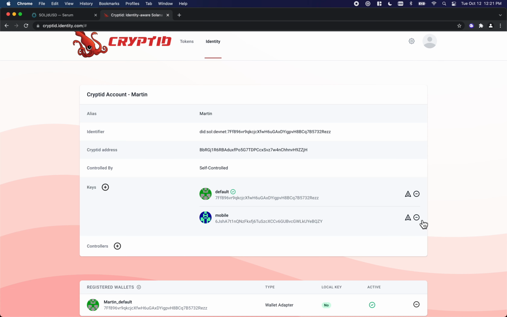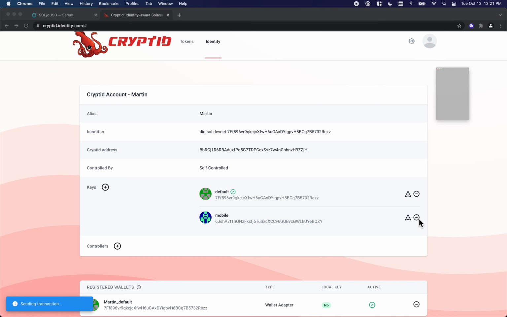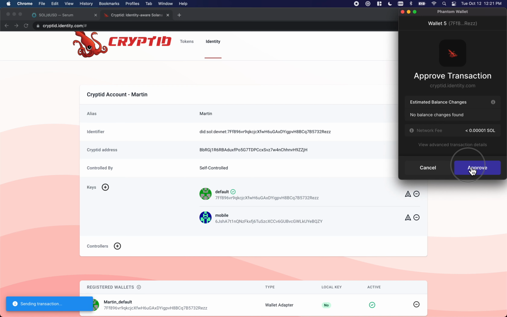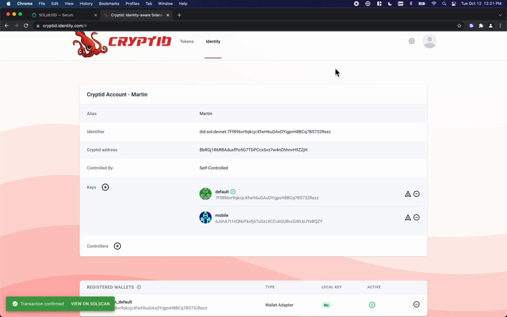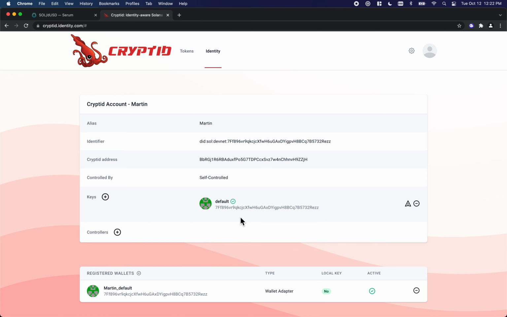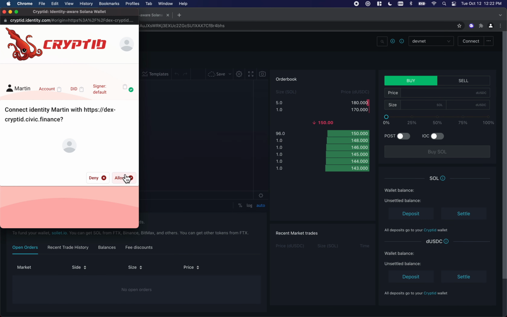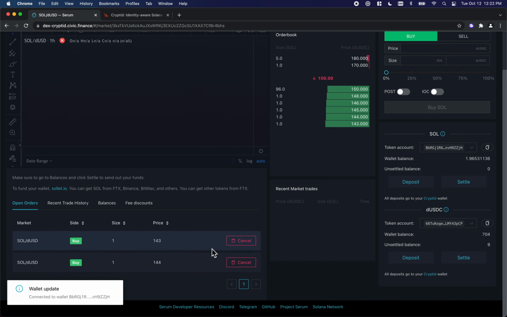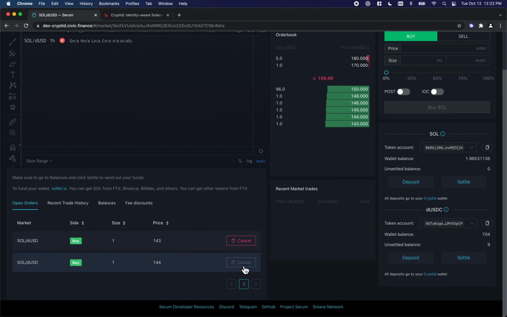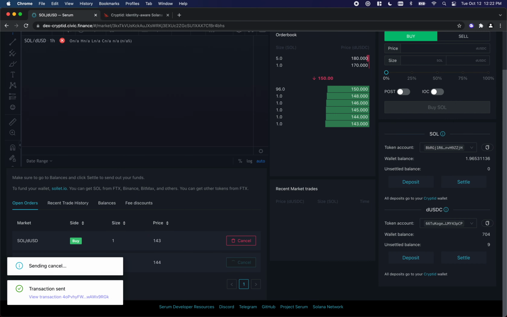Let's take a look at what happens when you remove a signing key. Previously, we set up two keys and added a mobile key for the mobile device to sign for Martin. Even when we remove the mobile signing key, I'm still able to transact with my default signing key coming from Phantom. Let's see what happens when I connect my wallet to Serum and try to remove one of these two previous transactions. Phantom comes up to approve the transaction, and it's removed.